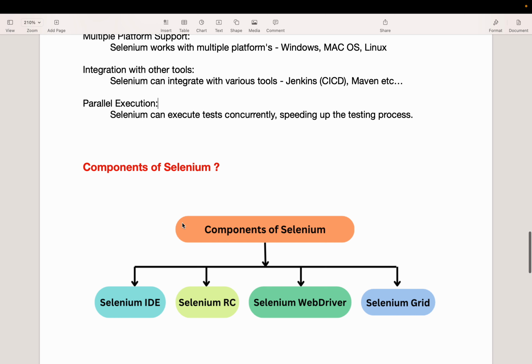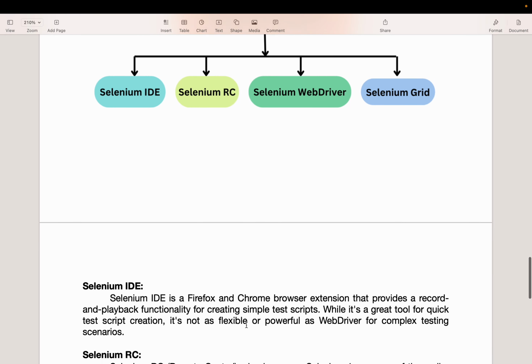The next topic is components of Selenium. This is an important interview question basically. What are the components of Selenium? We have Selenium IDE, Selenium RC, which is Selenium Remote Control, Selenium WebDriver, and Selenium Grid. So let's discuss each of these components individually.